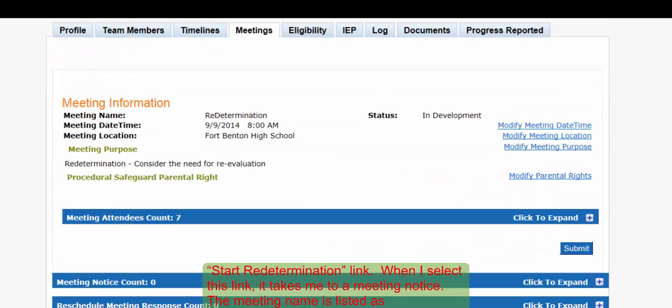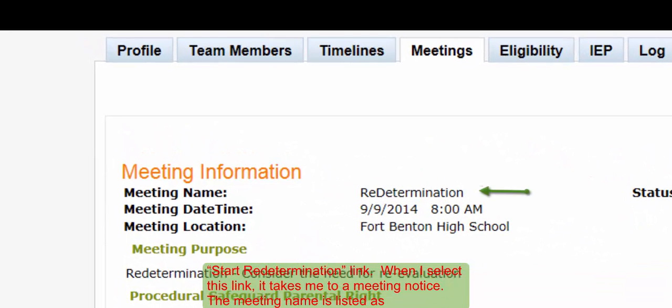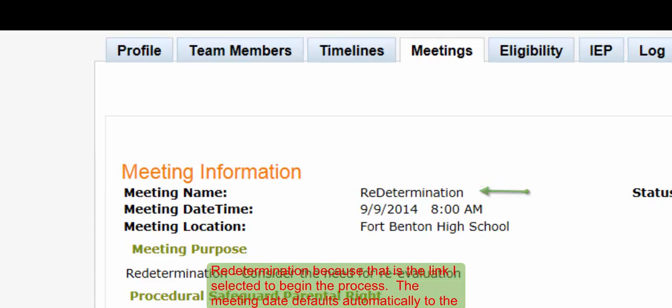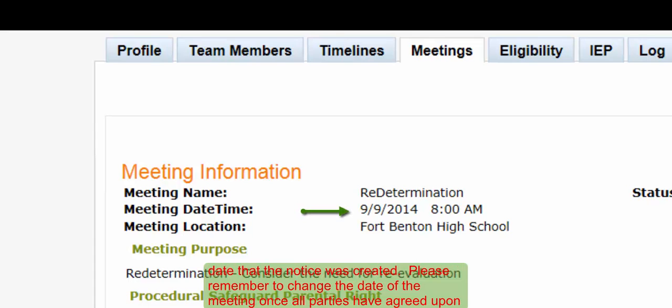When I select this link, it takes me to a meeting notice. The meeting name is listed as Redetermination because that is the link I selected to begin the process. The meeting date defaults automatically to the date that the notice was created. Please remember to change the date of the meeting once all parties have agreed upon a date.